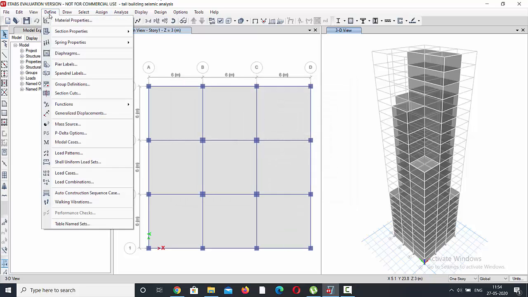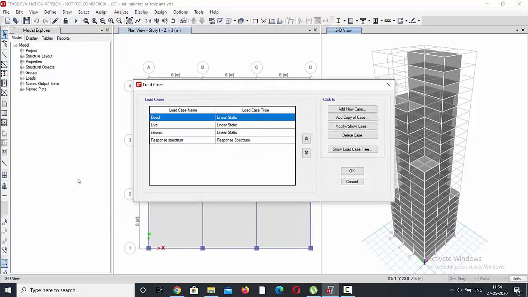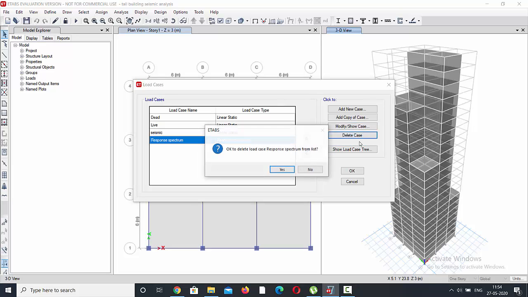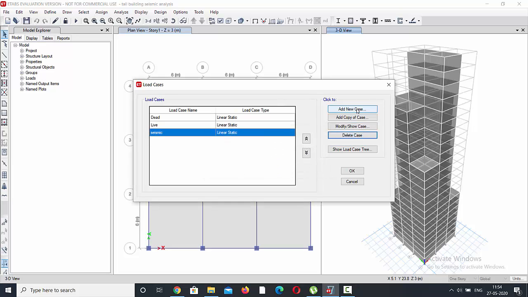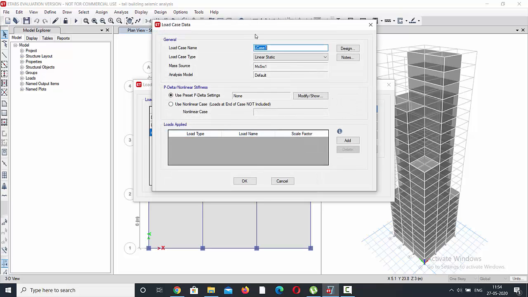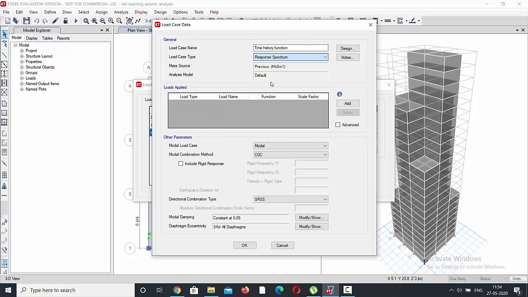Now again we need to go to define and load cases. So response spectrum we can delete for now. Add new case. This new case is time history function. So give the name as time history function. Load case type will be time history.